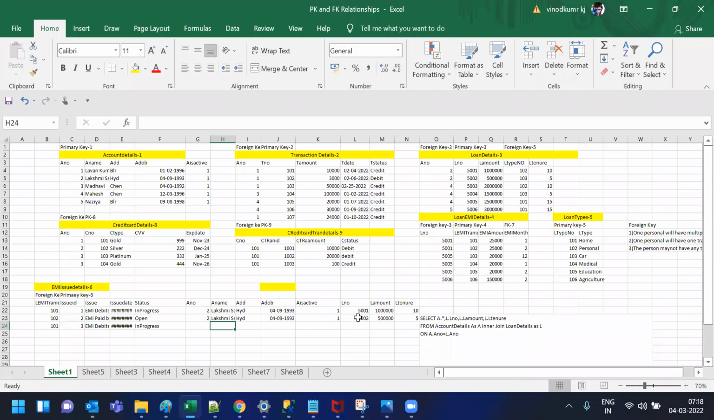Again, account number 4. Third doesn't have any records here, correct? Yes, sir. Guys, we are looking into this table. Don't confuse this table and this table I'm joining. Fourth guy has account number 4. So he has three matching records, correct? Three matching records. Okay, I'll copy three times. Loan number 5003 up to 5005. Loan tenure 10, 5, 15. Okay.